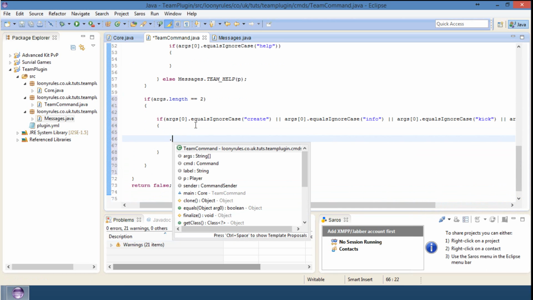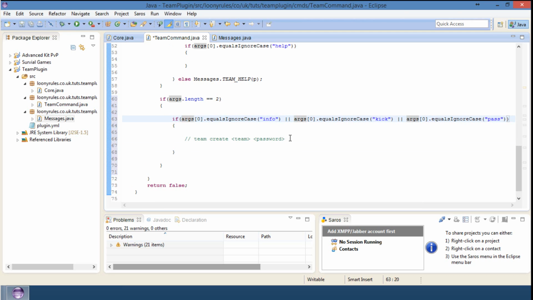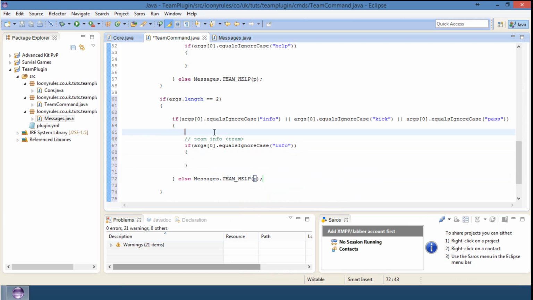And then if it is, we'll do // team create team password. Is that right? Creates more than 2. Oh no, team's not. Create's not even in this one. Create would be 4, 3. Nice. Okay, so team info team. If args0 dot equals ignore case info, it's gonna go ahead and do that. And obviously here we'll do an else messages dot team help, because they will need help.